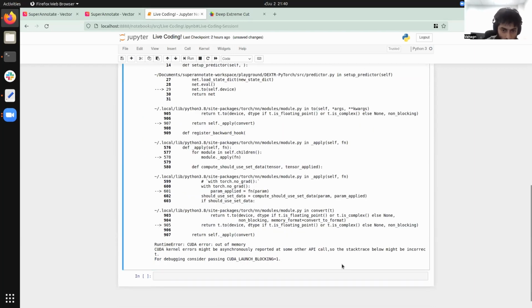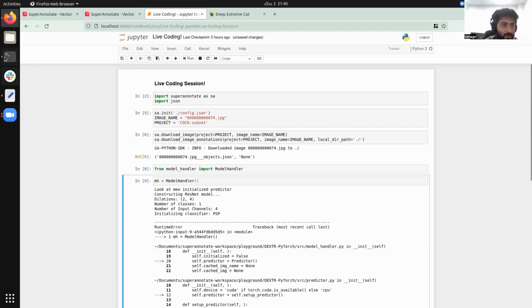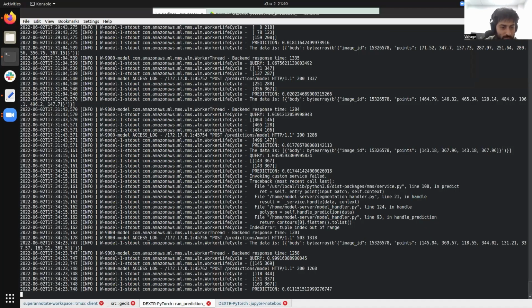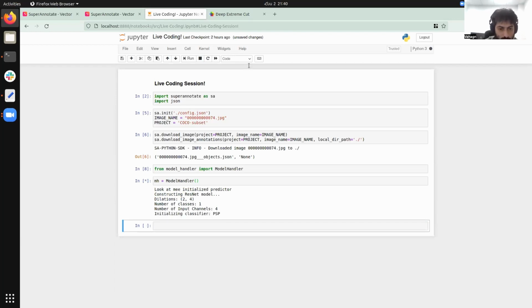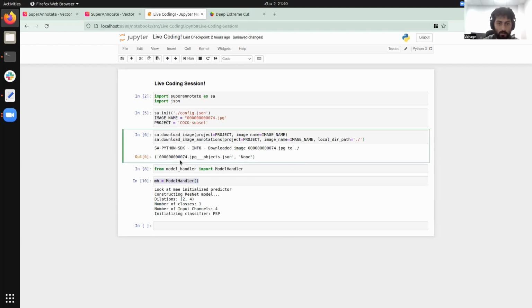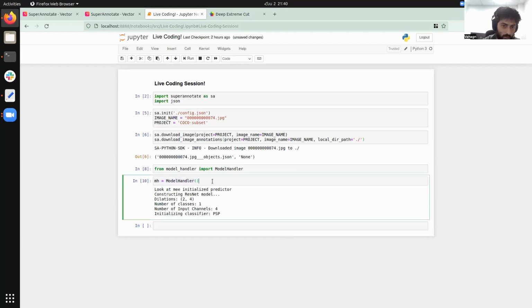Or it didn't initialize. What does it say? Oh, CUDA error. My CUDA is out of memory. So let's turn off some things and try again. Okay, now I have enough GPU memory to do this. So at this point we have set up everything. We have our image, we have our annotations, which has one polygon, and we have our model that will run the segmentation and find the rest of the points of the polygon.